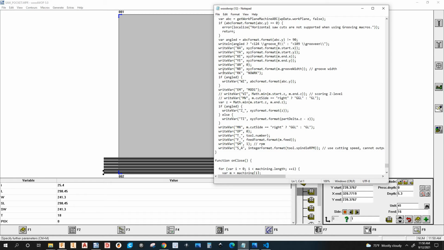Then you go all the way down to where it says write variable. See that? It says MB. That gives you the width of the groove. If you get rid of that, it's going to be automatic the way I have it here in Woodwop.